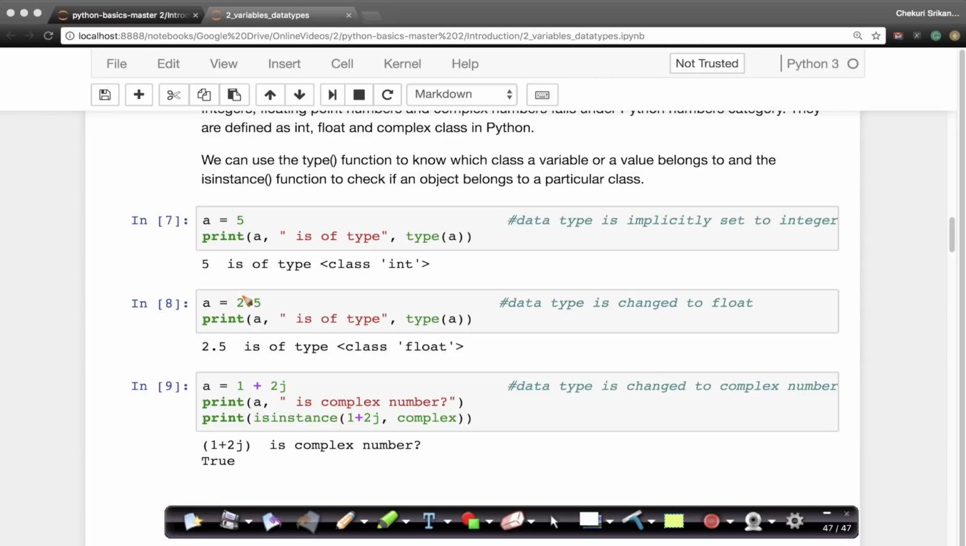All right. Similarly, if I say a equals 2.5, here I'm not saying that the data type of a equals float or anything. It automatically understands based on the type of value that I'm assigning to a. So if I say the type of a now, I get class float. Similarly, just like your integers and floats in C, you also have complex numbers in Python. That makes life easy because complex numbers are extensively used in mathematical operations. Math, physics, engineering use complex numbers a lot.